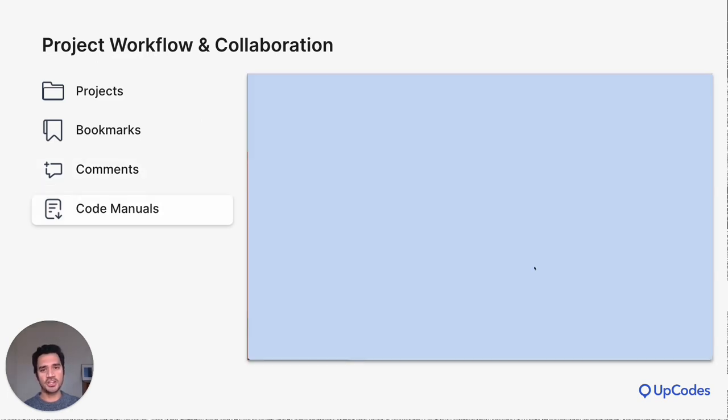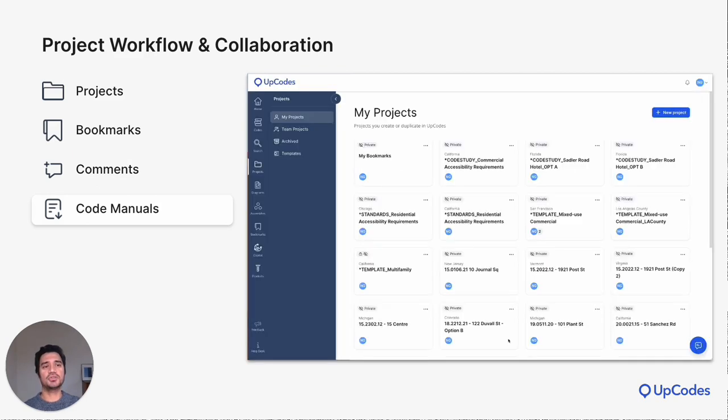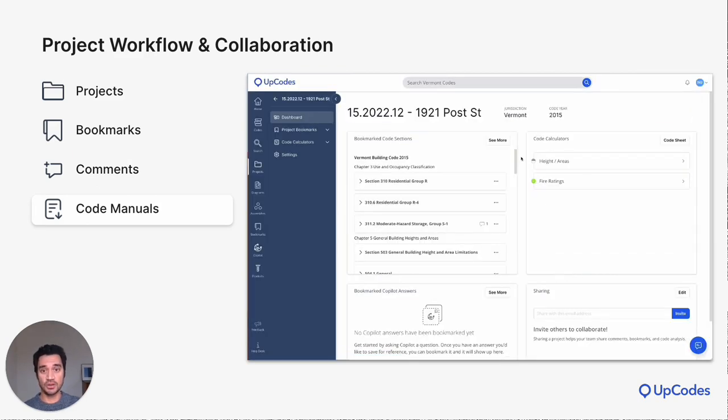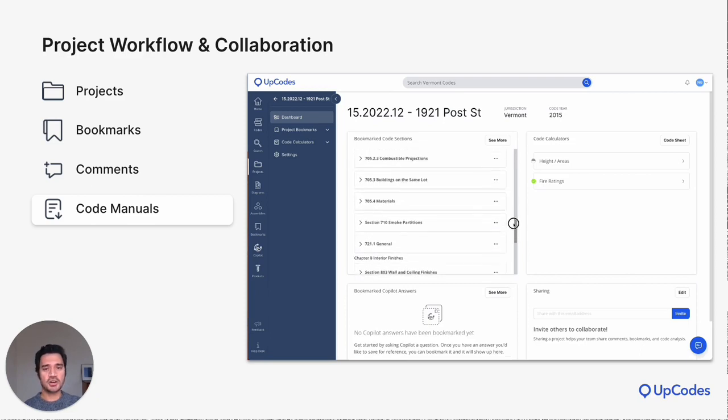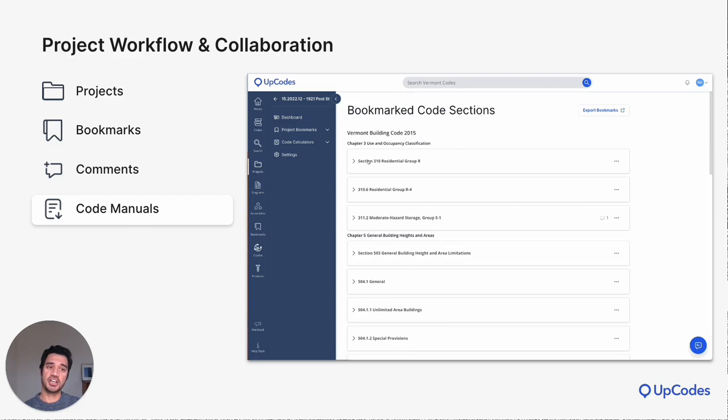Returning to the project homepage or dashboard, you can see that the same comments that live in the code sections also show up in this consolidated view of the bookmarks. All this content can be downloaded as a PDF to generate a project code manual to be shared with other team members.